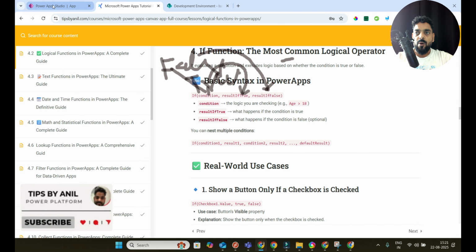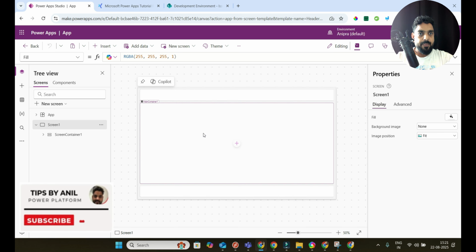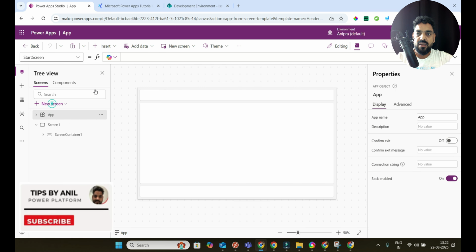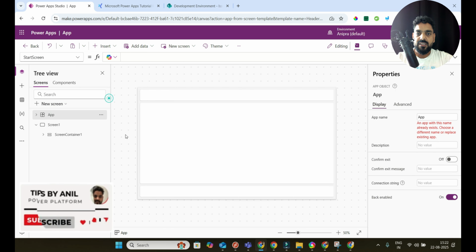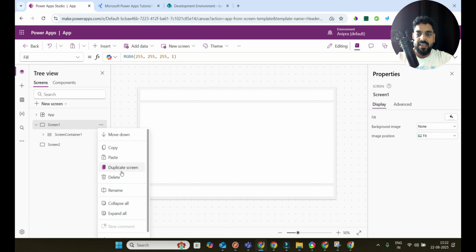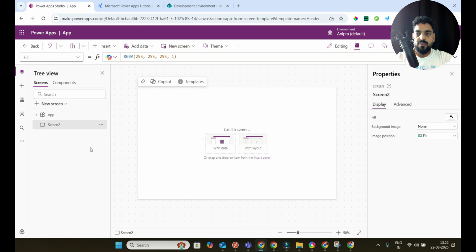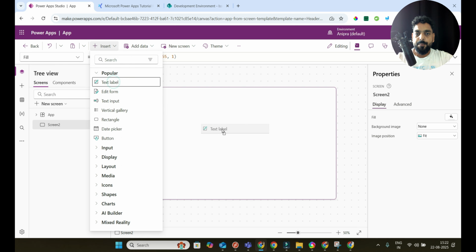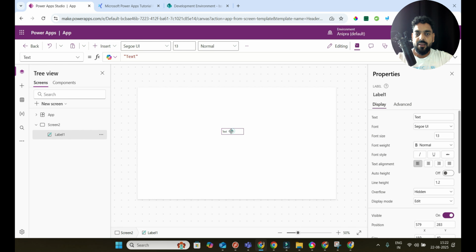So let me move on to my make.powerapps.com studio, and here I will show you. Let me add one more screen, because this is the responsive screen and I will not be able to drag and drop my control as I want. So here on Screen 2, I will drag a label over here.